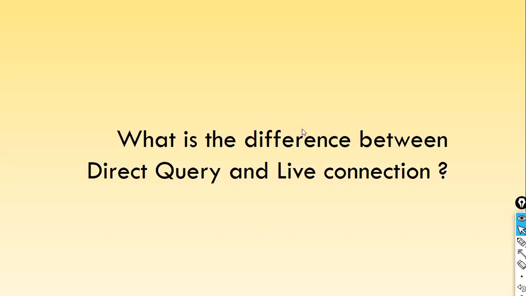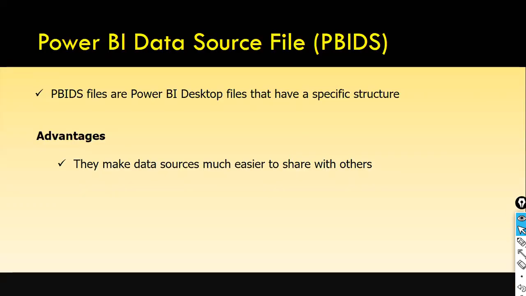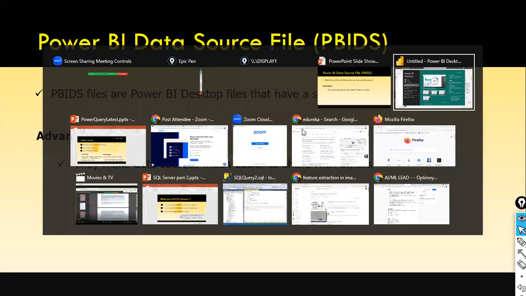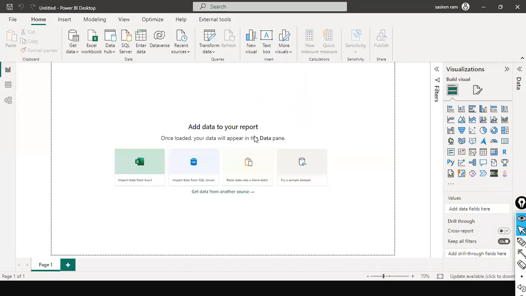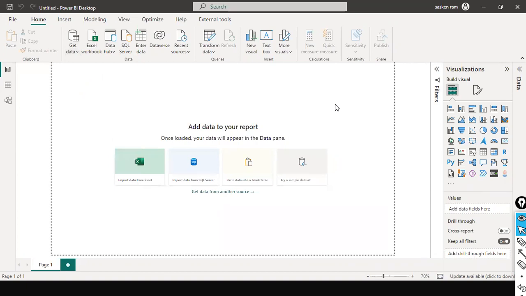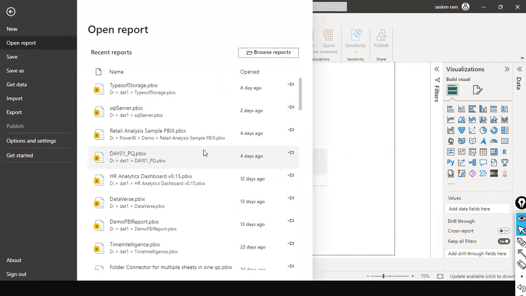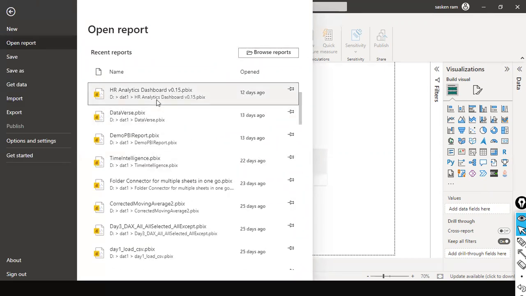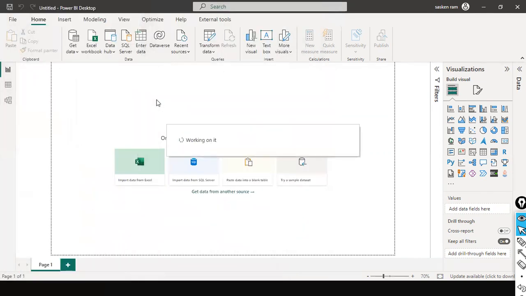Okay. And now I'll just get into the Power BI desktop. Now what we will do is get data. I'm going to click on the get data. So in this case, let's say I'm a report designer. Okay. I'm a report designer. Or I will do one thing. I'll just open another file. I'm going to open the HR Analytics dashboard file. It is already a created report.